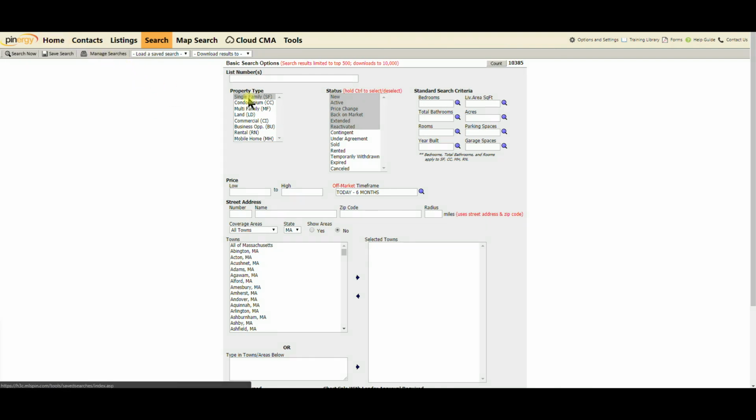As you can see, I'm in the Pinergy system and all I did was I clicked search. And when I click search, you just want to choose single family and then choose back on market. And I know that's going to sound weird, but this is just for the initial setup. So once we finish this completely, then you'll never have to set this up again. So just follow along as I do it. And even though it sounds weird, just trust me, it'll work.